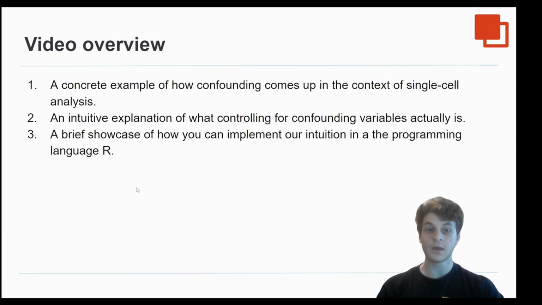The video will contain three main sections, and in the first section, I will present how confounding comes up in something called single-cell RNA sequencing analysis. After understanding that context, we will see the intuition behind what controlling for a confounding variable actually is. And finally, I will finish with a brief showcase of how you can implement our intuition as an algorithm in the programming language R.